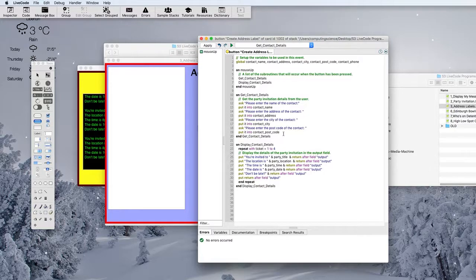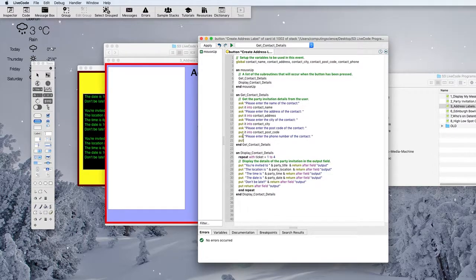So that is now us almost finished our first procedure. However, we do have an extra question to put in, and that's for the contact's phone number. So ask, "please enter the phone number of the contact." Hit return, and we want to put it into contact phone. So we have now completed our first procedure.